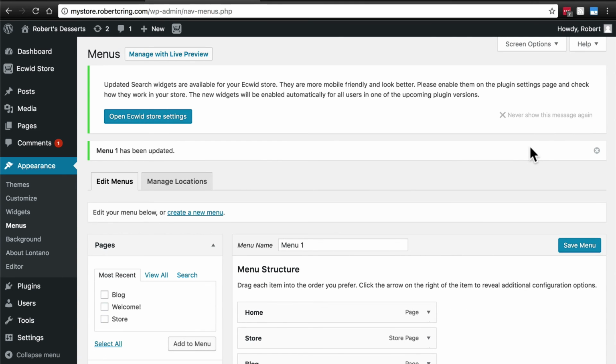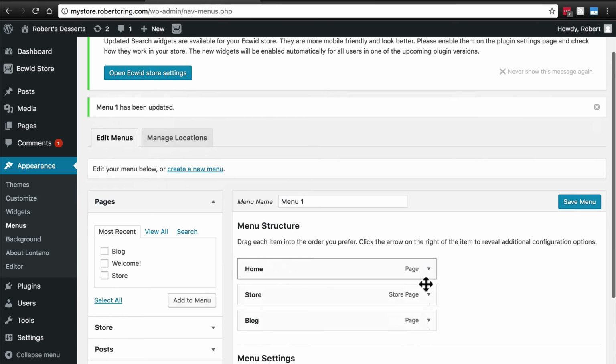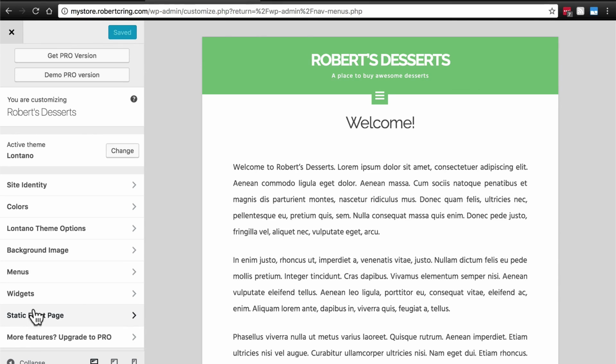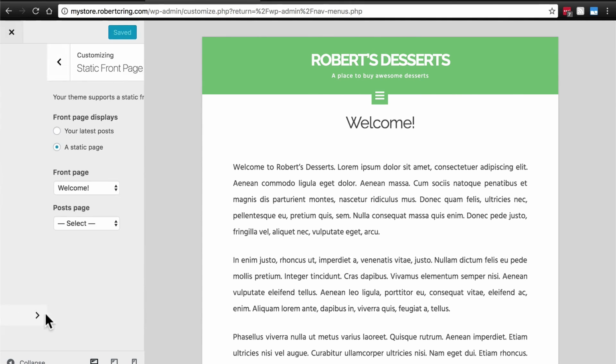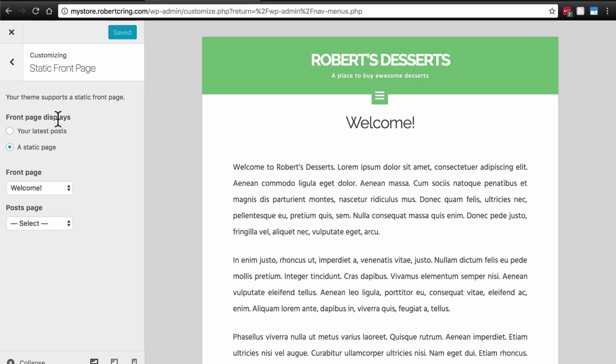And finally, if you want to make your store your homepage, that's just a matter of changing a few settings in WordPress. This is not an Ecwid specific thing, but it is something that you may want to know how to do. So to do that, it's pretty easy. We're going to go to Appearance and Customize. Then down here, we'll select Static Front Page. Make sure where it says Front Page Displays, you have a static page selected. Then you're going to click here where it says Front Page, and it'll have a list of the pages on your site. We're going to go with, of course, Store.